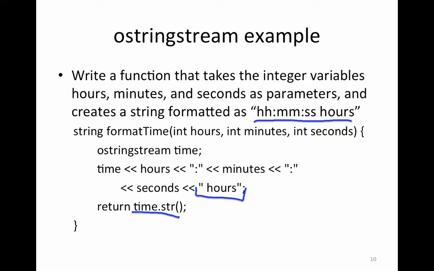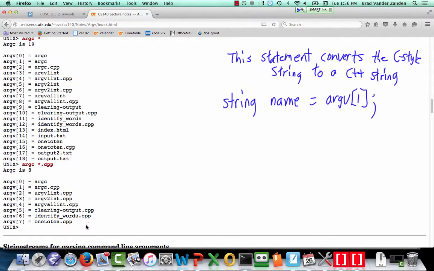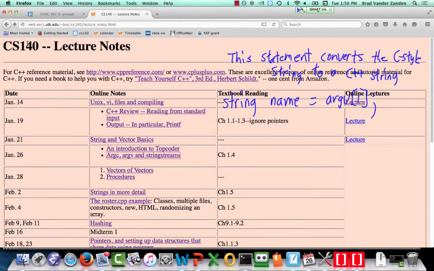Okay, so that concludes our kind of whirlwind tour of string streams and command line arguments. Hopefully, for the most part, that was review to you. But if it isn't, as I say, I'm going to post those notes and also make sure you read through Dr. Plank's notes. And on Thursday, we will be covering vectors of vectors and procedures.